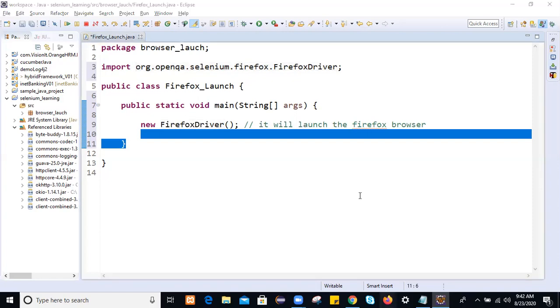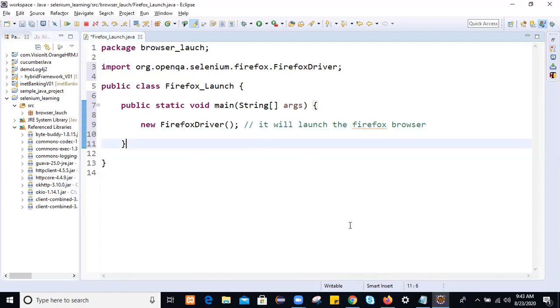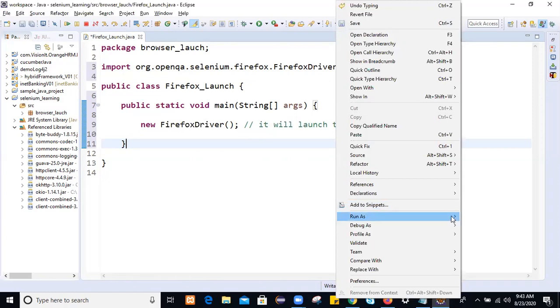If you check the version of your browser, you know that the Selenium we are working with is Selenium 3, and if the browser version is above 48, you will get an IllegalStateException for this application, just because you have not set the browser driver path. Let me run this application and check what exception you get at runtime. Just right click, run as, and click on Java Application.